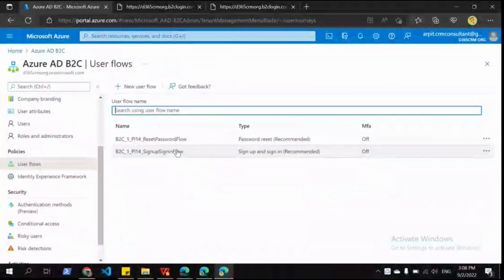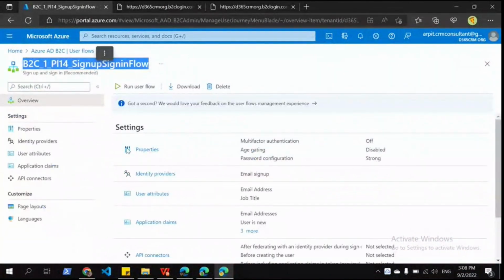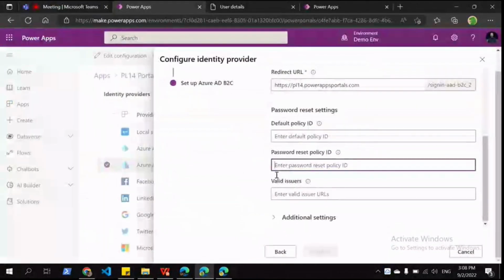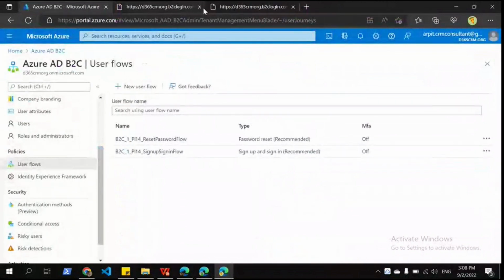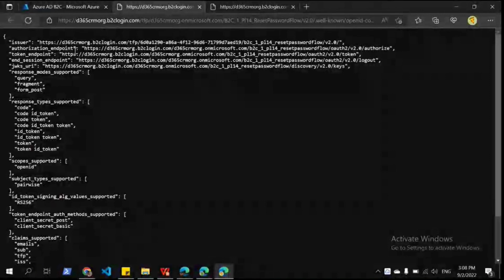So this is the name. You can copy it from here. This is for sign up sign in, and similarly for the reset password flow, you have to copy that and put it here. And in the valid issuer URLs, you have to put the issuer URLs for both of the flows, for sign up sign in as well as password reset. I've already configured this. I will show you.